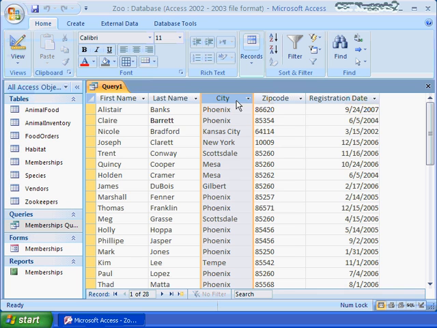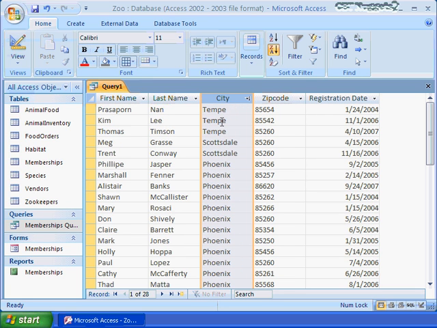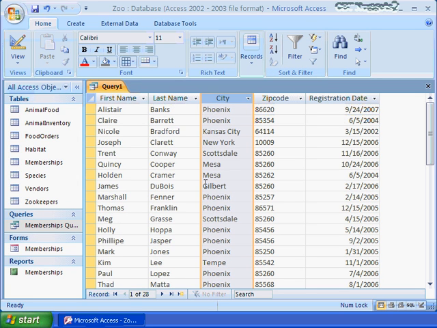We also have the ability of clicking here and choosing to sort city from Z to A. If we did that now, we have no sort order in last name at all. It's just sorted by city. The good news is it keeps your entire record together. It's not just sorting the city and not keeping Chandler with William Sinclair, but we've only sorted by one direction. So we can go here to remove the sort. It took it back to how we originally set it in our main query.